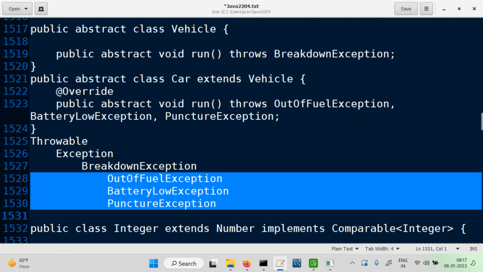Okay, when you override a method, so the rule about the overriding method in the throws clause: throws for an overriding method, and there are restrictions. You cannot be introducing new kinds of checked exceptions over there.